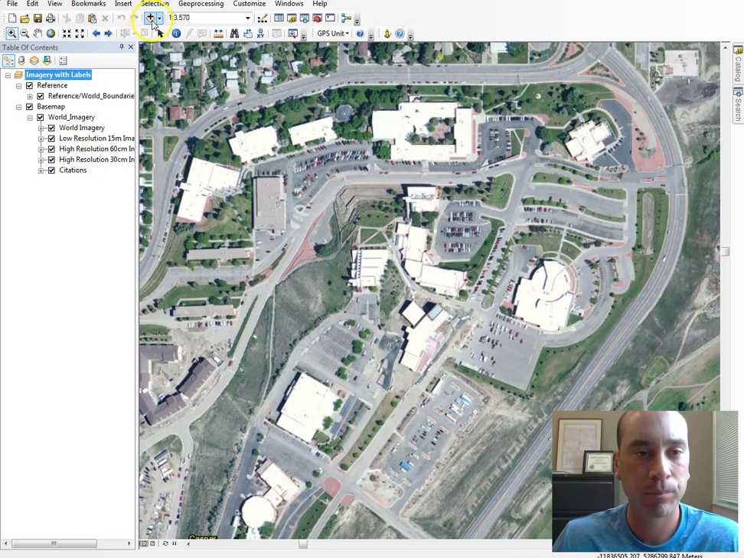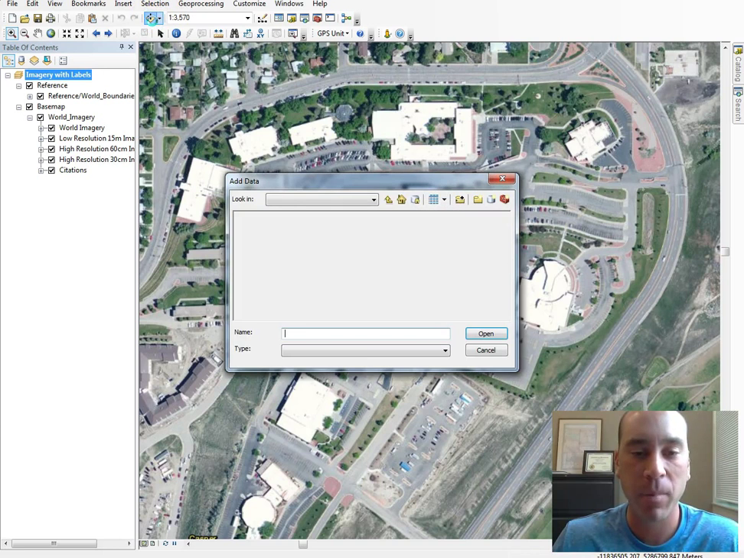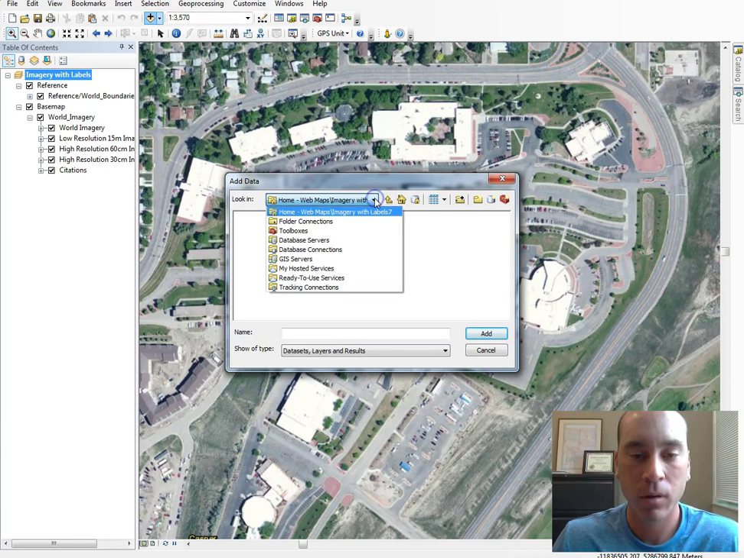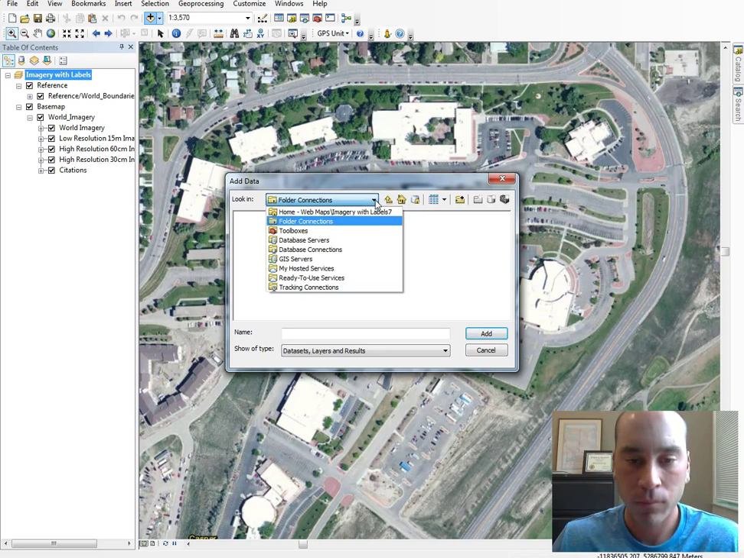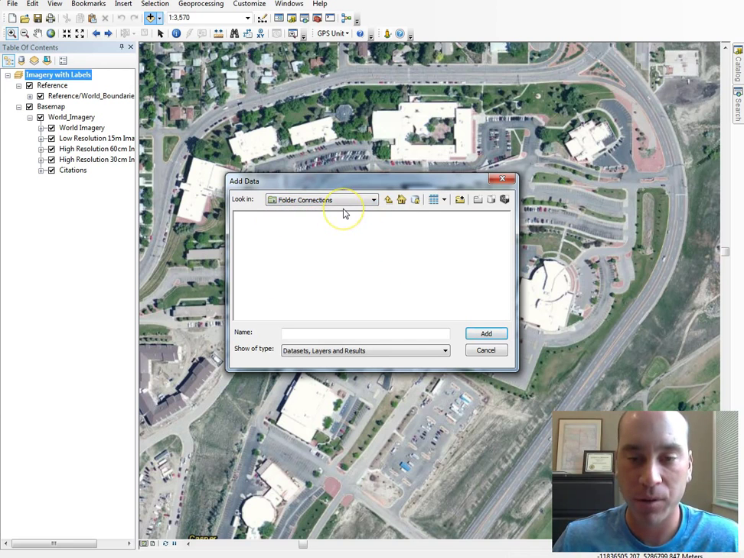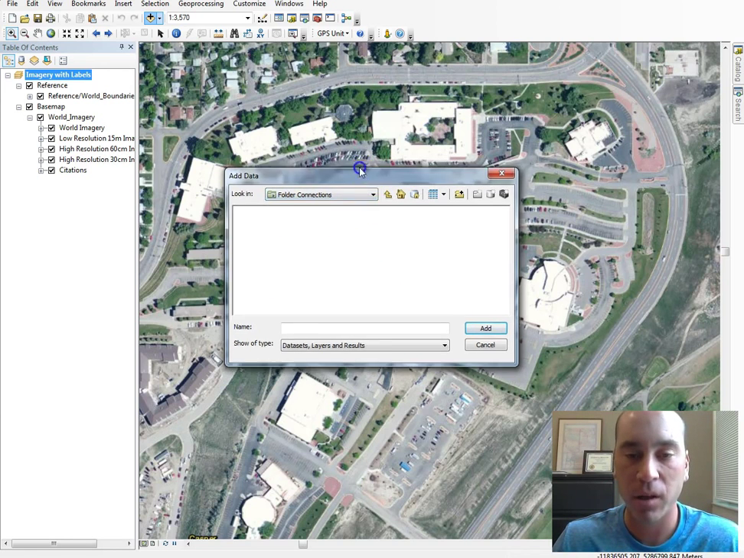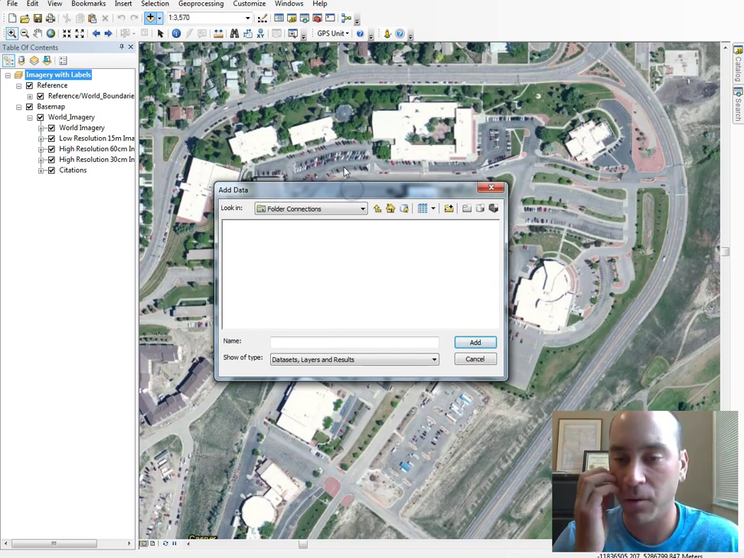I'm going to hit the Add Data button. I'm going to hit the drop down arrow and go to Folder Connections. And it looks like my folder connections have been erased, which is good. So we'll have to start from the beginning, which is good because you guys are going to have to do this as well.